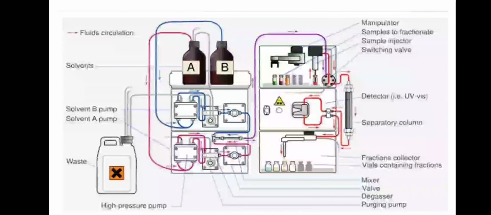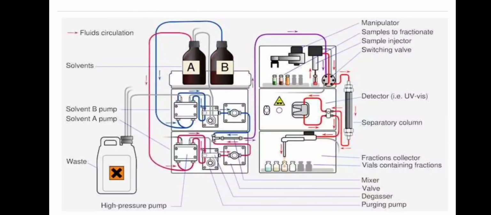On this slide, you can see a detailed illustration of the anatomy of an HPLC system, which is commonly used to separate, identify, and quantify various components in a mixture. First, let's look at the fluid circulation. The solvent reservoirs hold two different solvents, solvent A and solvent B.